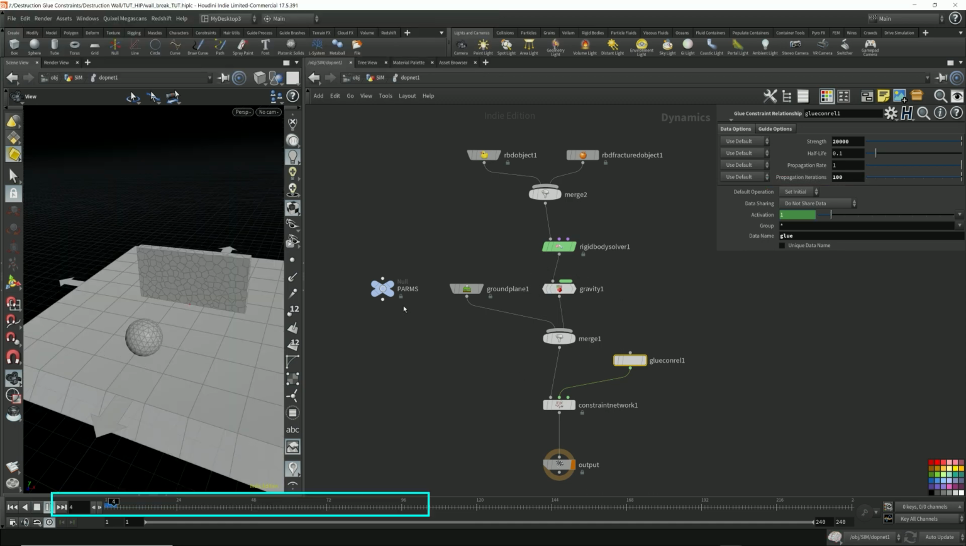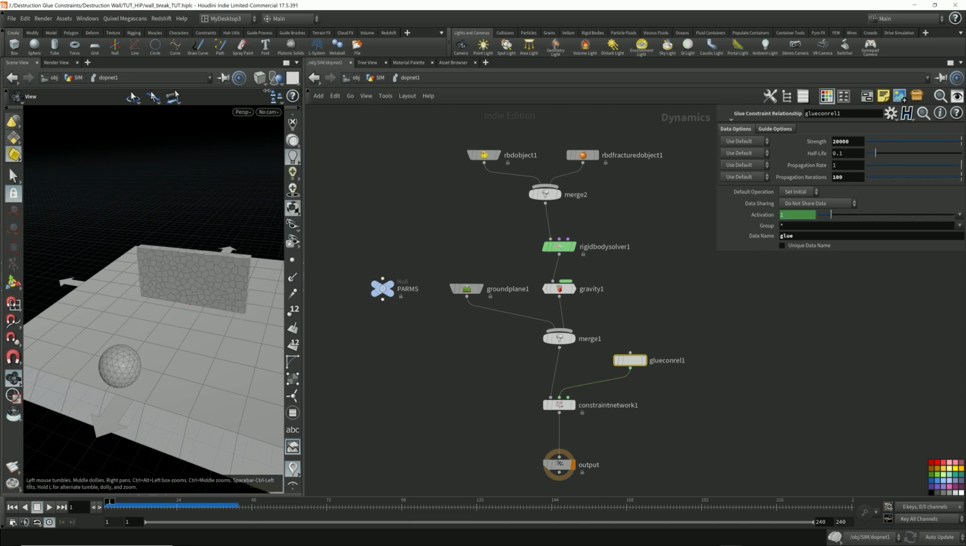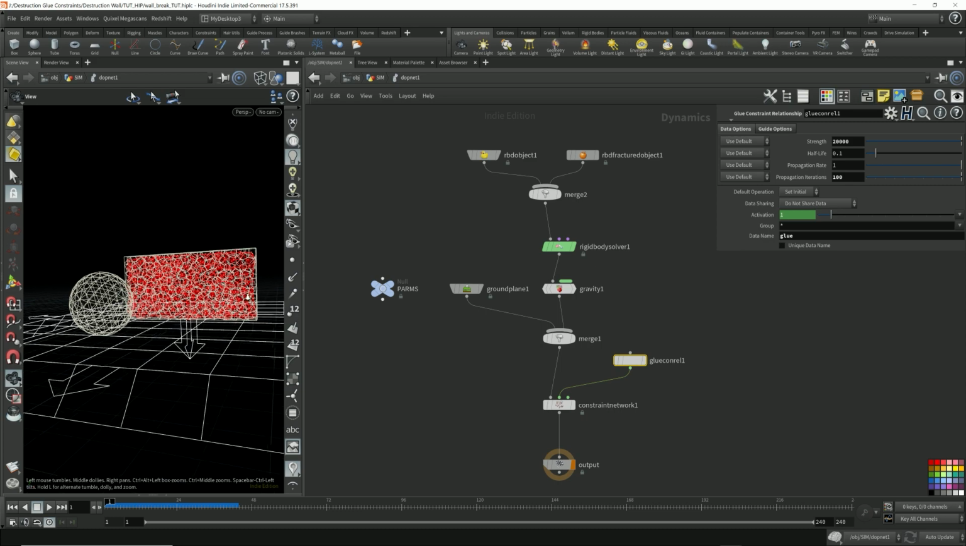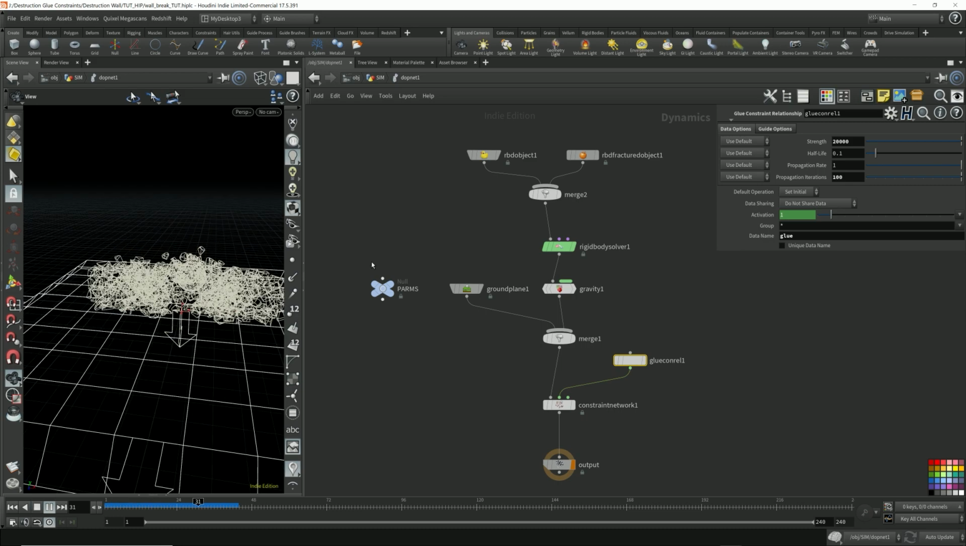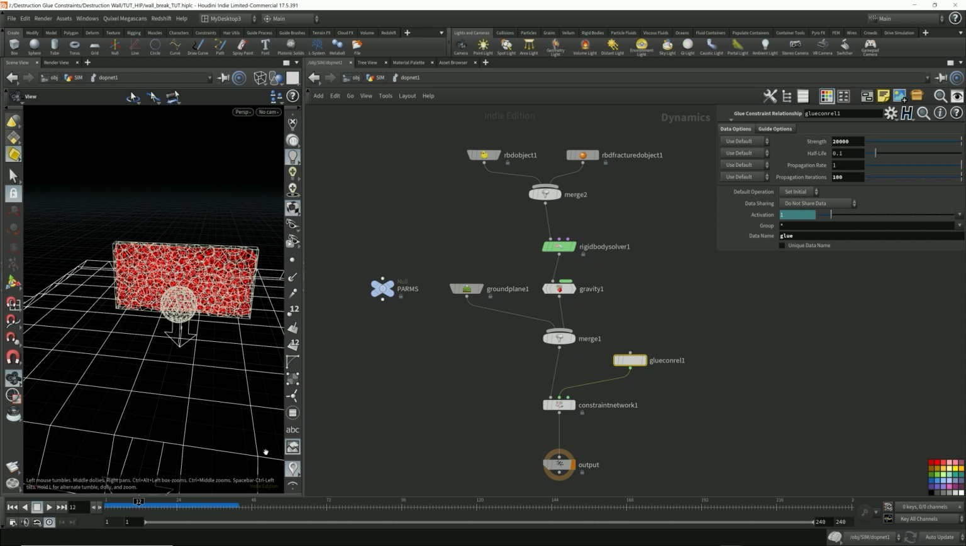So let's see what happens when we recook the simulation. Now the whole wall sort of breaks apart. Let's see what it looks like in wireframe so we can look at the constraints and see how it breaks apart. It breaks apart almost immediately. Right when it hits, all the constraints break. So this propagation is probably too much. Let's try 10 and let's reset this.